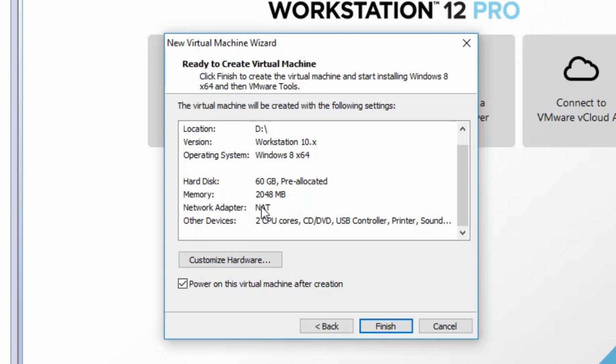NAT, again, it will most likely be bridge, but just for the sake of this, I'm going to go forward with NAT. And everything else looks smooth. It looks like it's all good to go. And we're going to power on this virtual machine after creation. So I'm going to click finish, and it's going to start loading.